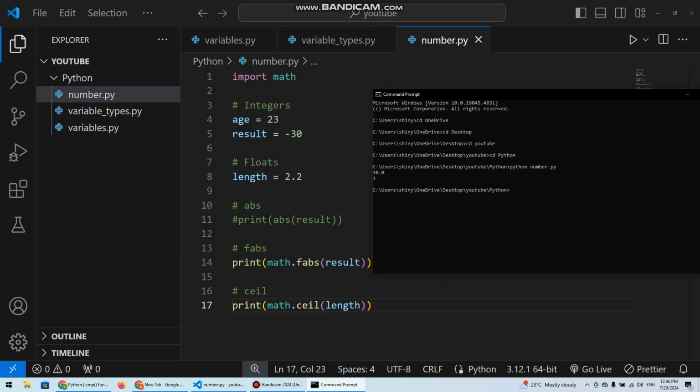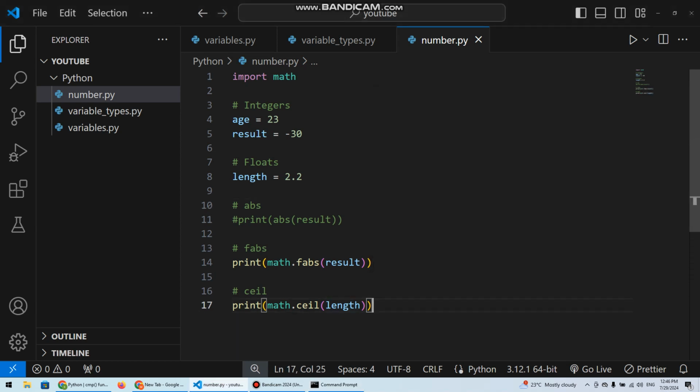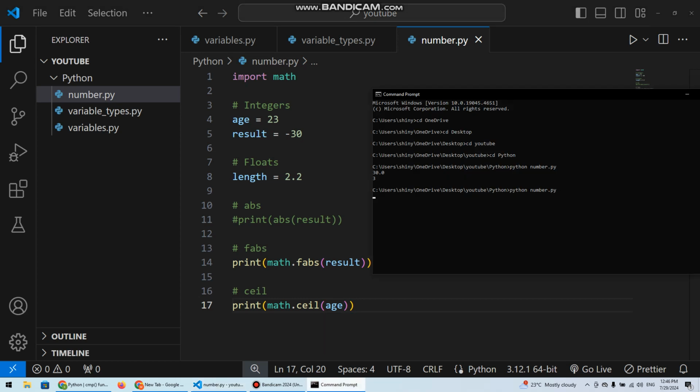2.2 gets rounded up to the next integer, to the next whole number. Now if we're getting the ceil of h, which we know is already a whole number, 23, we will still just get h. So that's how ceil works.